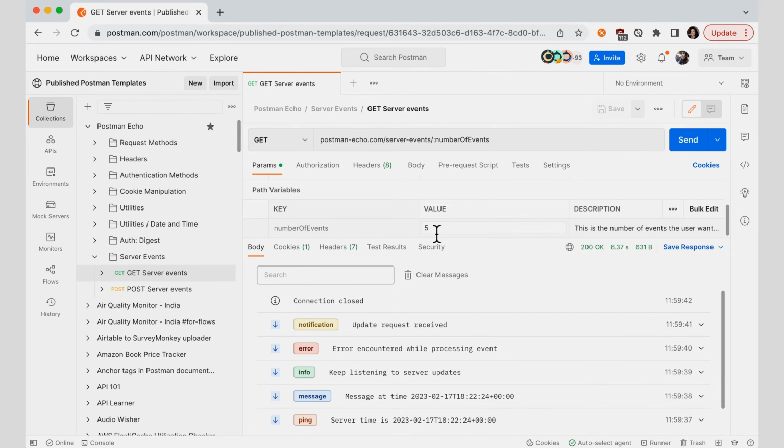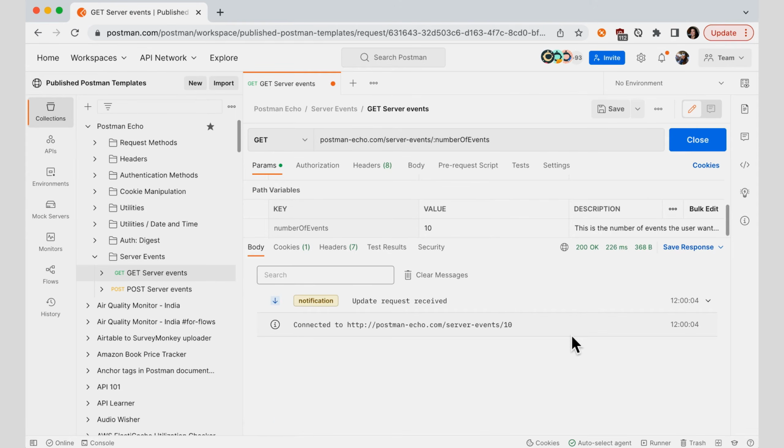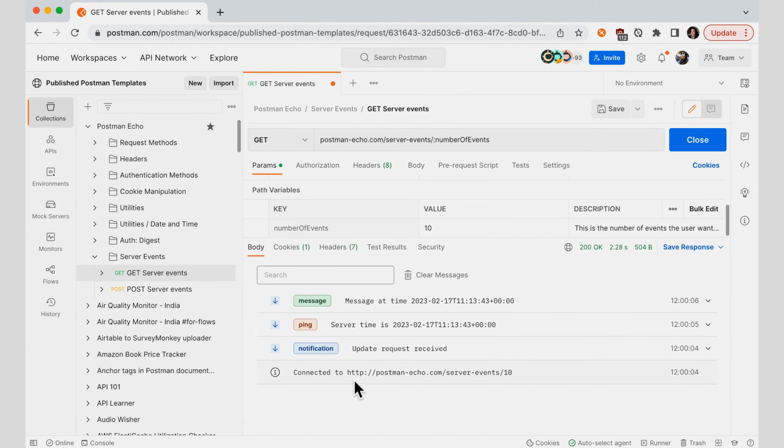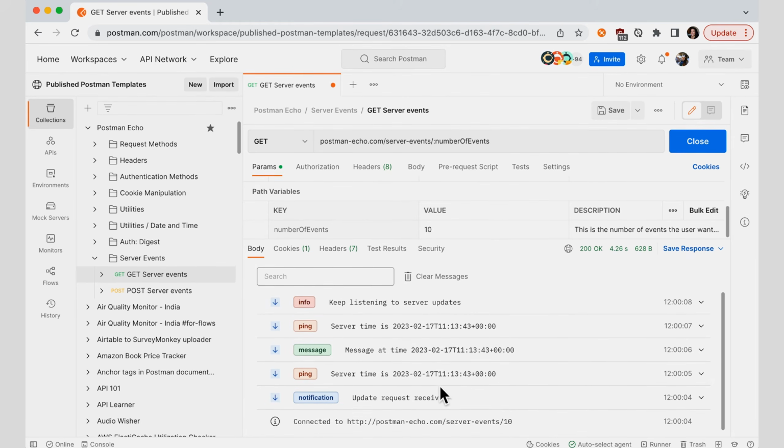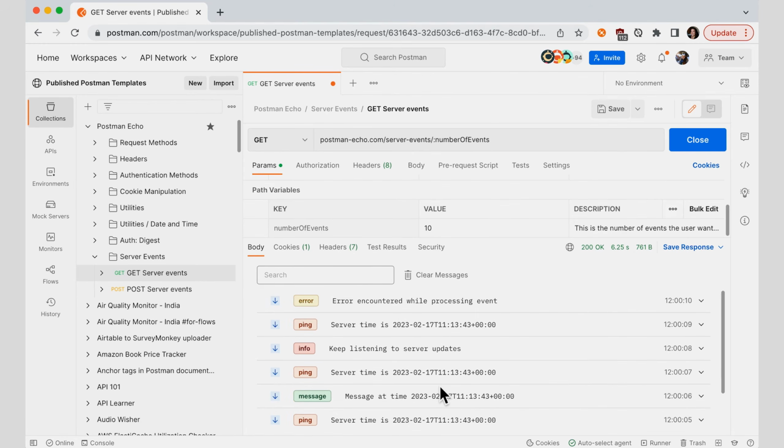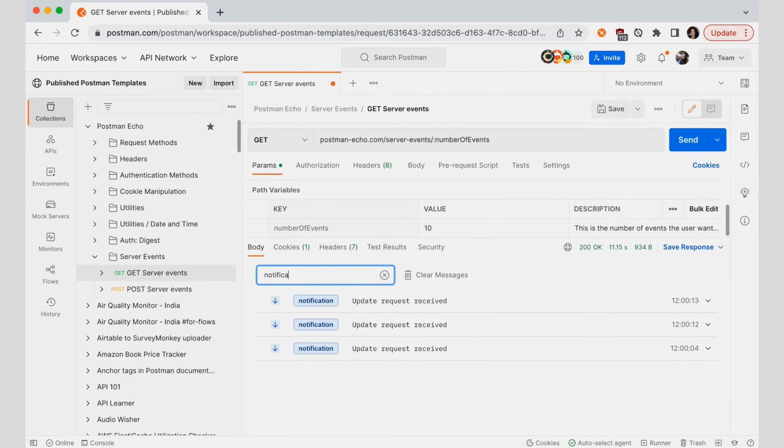Let's see what it looks like when we receive 10 events. Once again, the client establishes the connection, and then we receive all of our events. This can get a little noisy, so if I want to filter on specific types of events or messages or whatever I want to do, I can filter for it here.